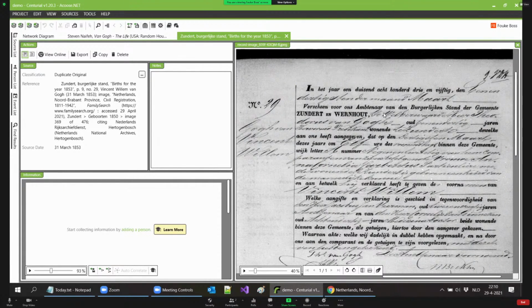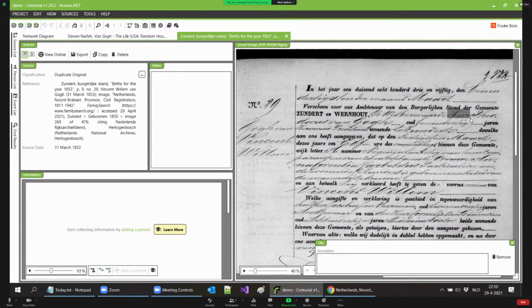Another nifty little feature that I've included is something I call clips, which is the ability to select parts of the document. For example, if we start reading, then it says, well, who appeared before the civil registry? Well, that was, and then it starts here with the Dutch word heer, which means lord or sir. So I can make a little clip of that, a little rectangle, and I can use that.